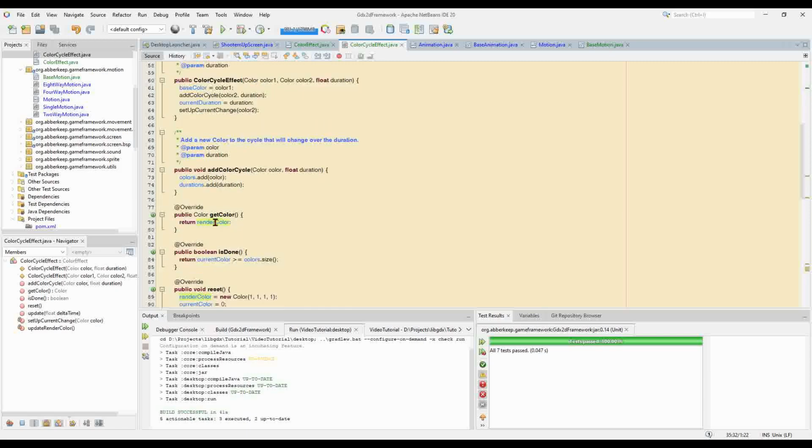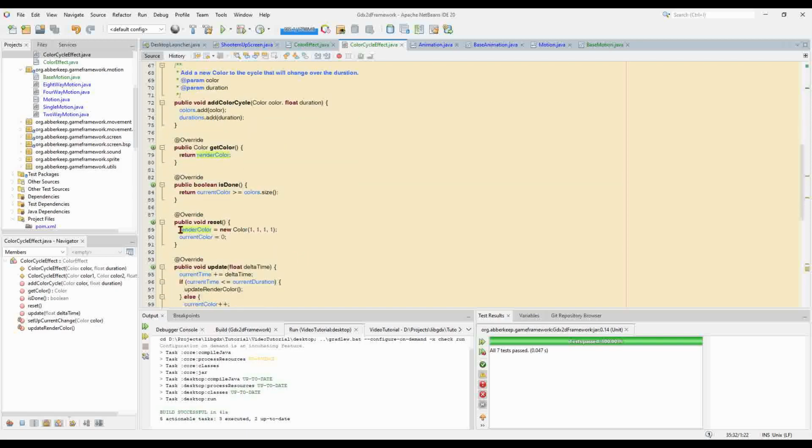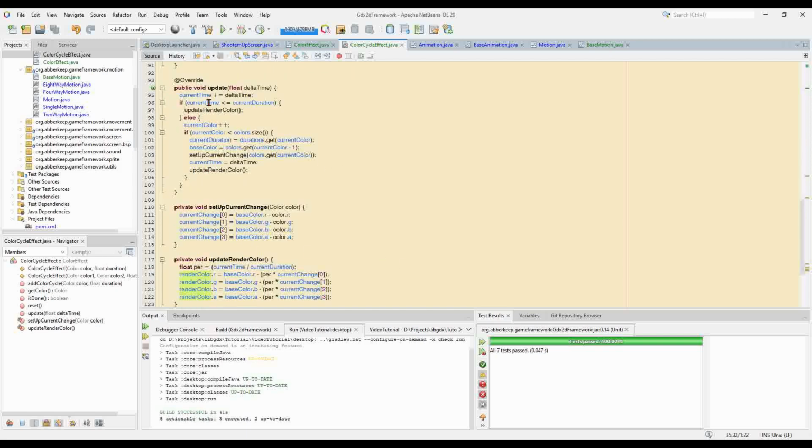Here we override the get color. We have a render color, so that gets returned. And the is done method, if the current color index is greater or equal to the colors.size, then it's done. Reset, we reset our render color to 1 and our current color index to 0. I'm going to bypass the update method for now and step down to this setup current change. And so what this does is it gets the base color, subtracts the color that we're changing to, and it sets those values into this array.